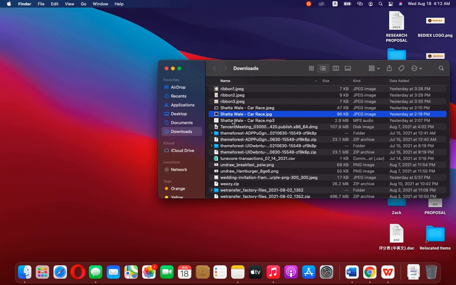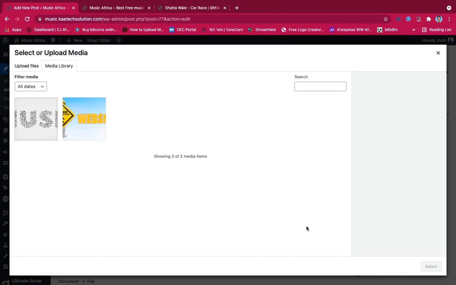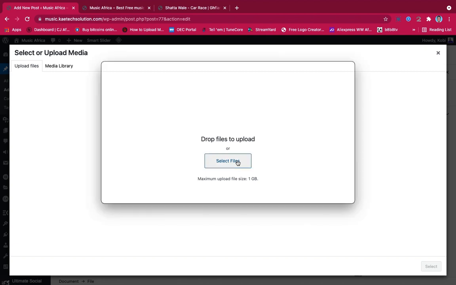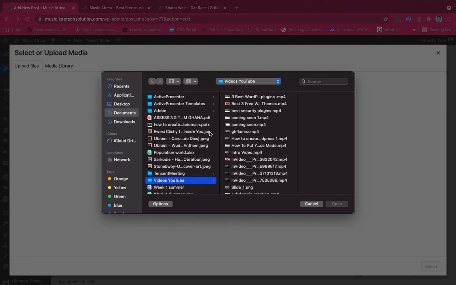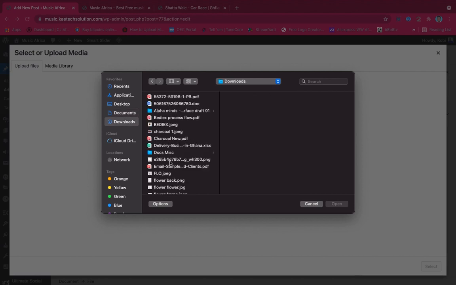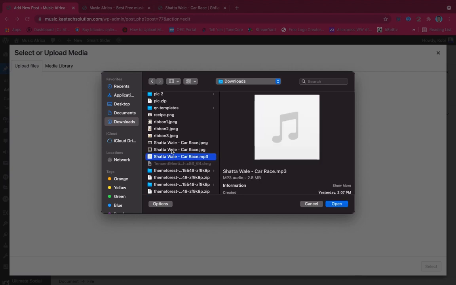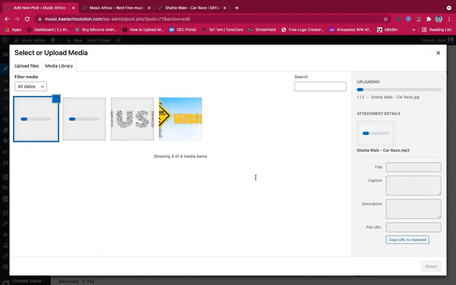So I'll just copy the song and its image. Okay, that is the feature image, and then I'll post it on the website. Okay, so let's go to files over here and search for, I'll go to downloads, and then I'll look for Shatawale. Yeah, so this one is a song and this one is the image, so I'm going to upload this one.